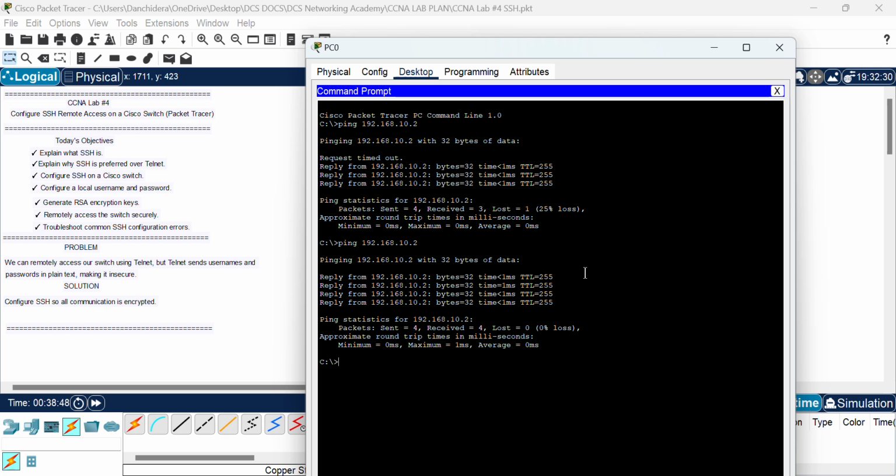So now the next thing we'll do is we verify if we can remotely access the switch using our SSH command. So we do SSH -l. Then our username we created was DSC Academy. Remember to use your username. Then our IP address of 192.168.10.2 that we gave to the switch. We hit enter. So it's requesting for a password. So our password will be Cisco 123.